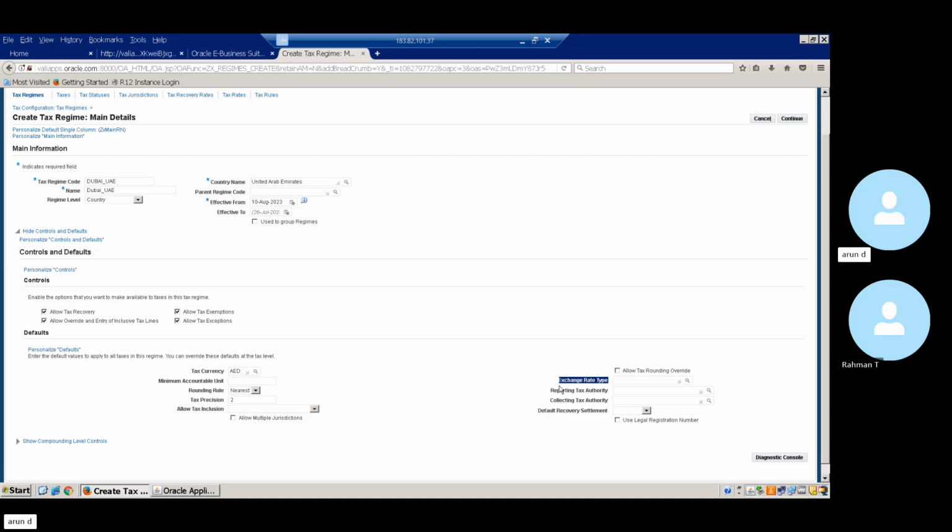And then we have the reporting tax authority and the collecting tax authority. This is in terms of filing. If we want to maintain the tax authority name, we can enable it. We will have to create one party as tax authority, and we can say this party will do the reporting and the collecting as well. In case of different parties, we'll have to create two different parties, one for reporting and the other for collecting.